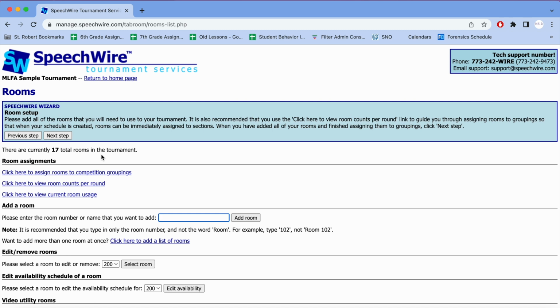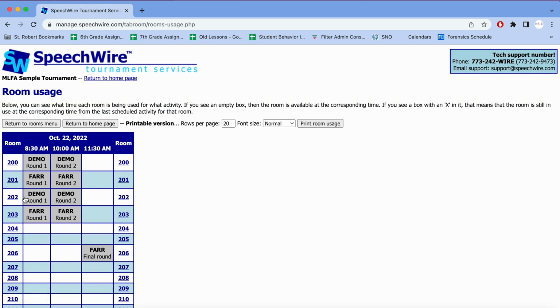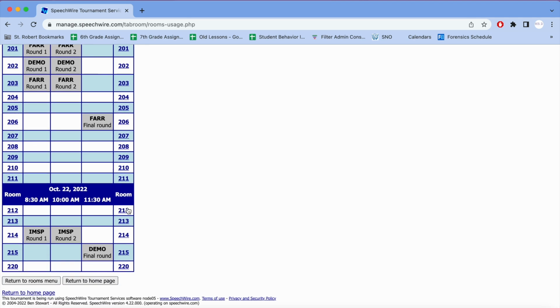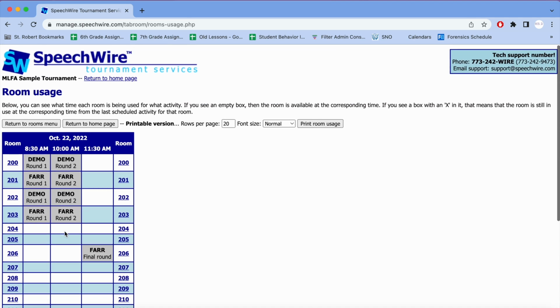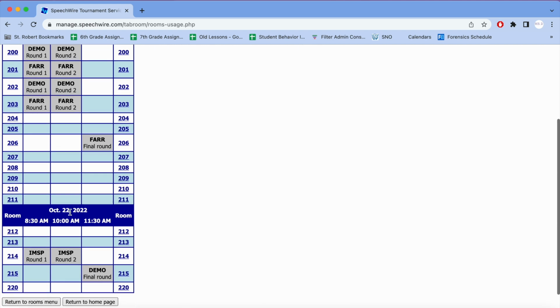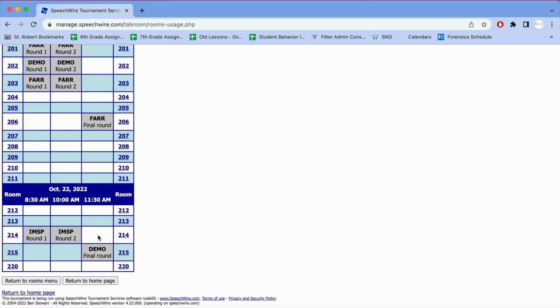So click here to view. Oh, you can check it. Click here to view current room usage. So this is like an overview of how you plan to be using it, which is perfect. And you can see that I don't have my impromptu yet actually scheduled.